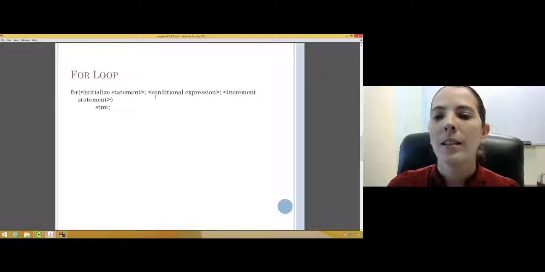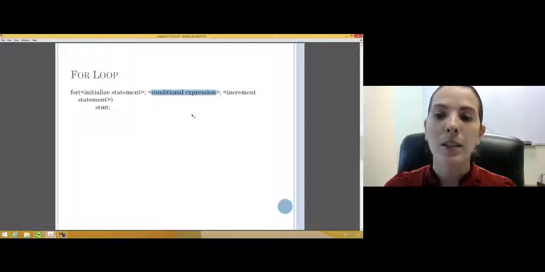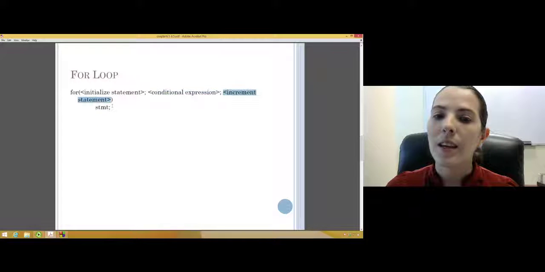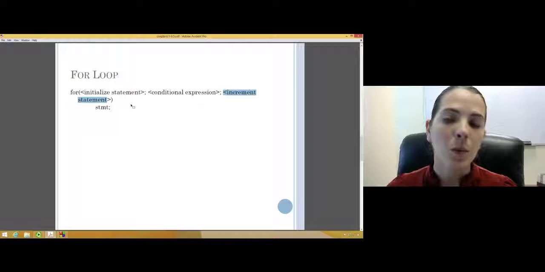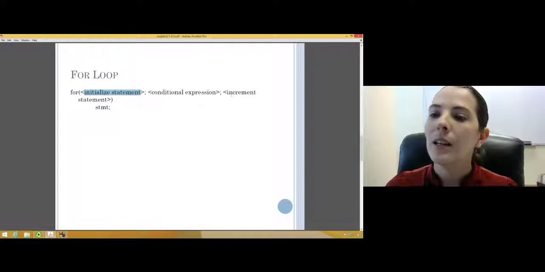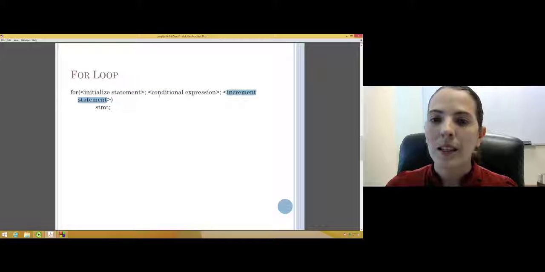Then there's a conditional expression. Similar to if statements and while loops, if the conditional expression is true, then we will run the statement that is inside the for loop. Then we're going to run the increment statement. So for loops are commonly called counting loops because usually they start at some initial value and increment upwards until some conditional expression is met. So let's look at an example.